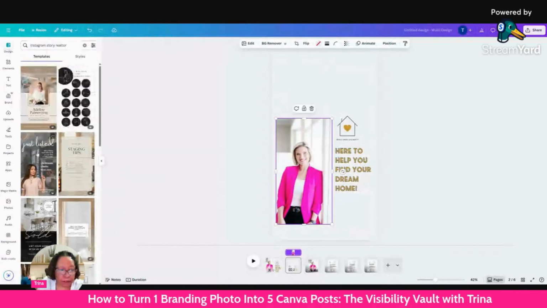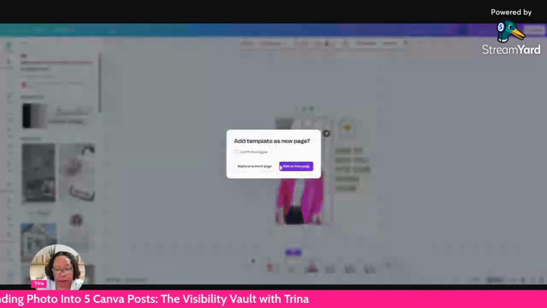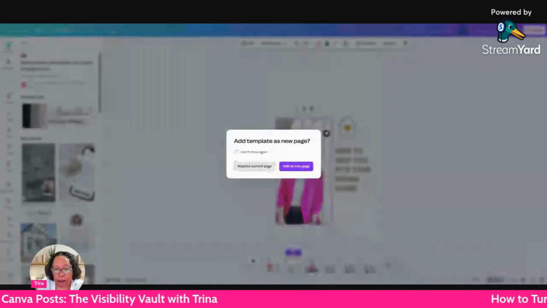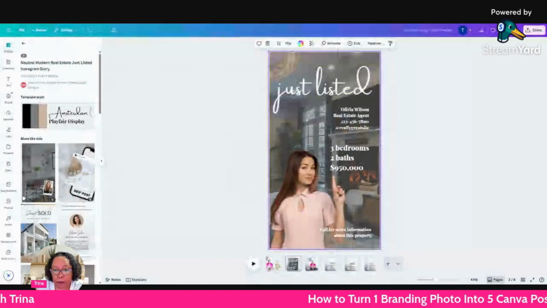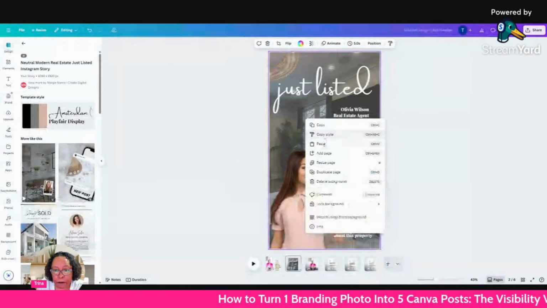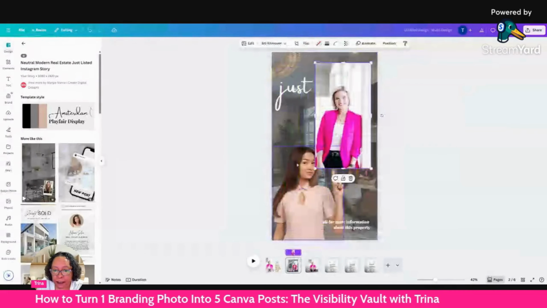So we have a lot of options, and this one's really good. Let's do this one. Replace this current page. This will give us an opportunity to show you one more new thing. Then we're going to paste our photo that we copied before. There we are. So this one has a cutout.